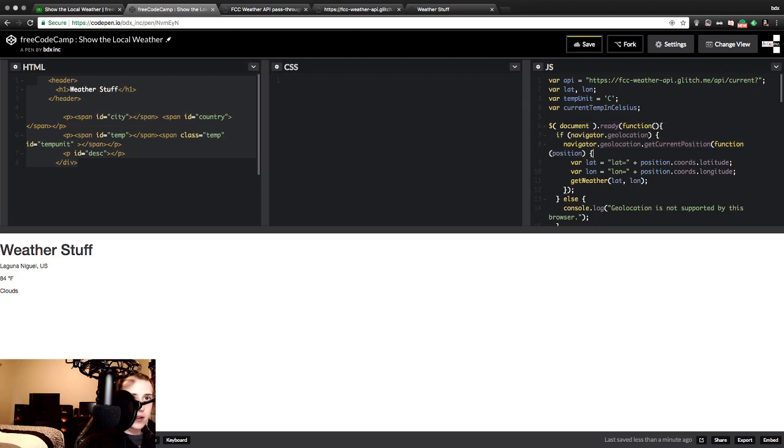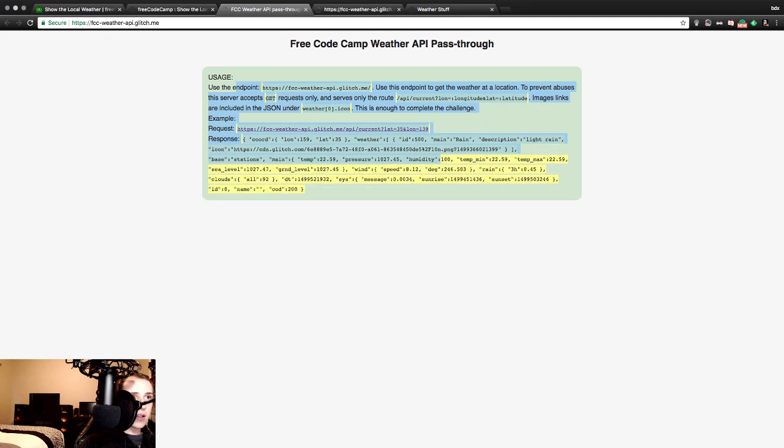So I get that we'll have the link, and we're trying to construct the weather API glitch dot whatever, an API current, and then we'll have longitude and latitude. And these two will be updated via the coordinates. So we'll need to start setting that up. All right.